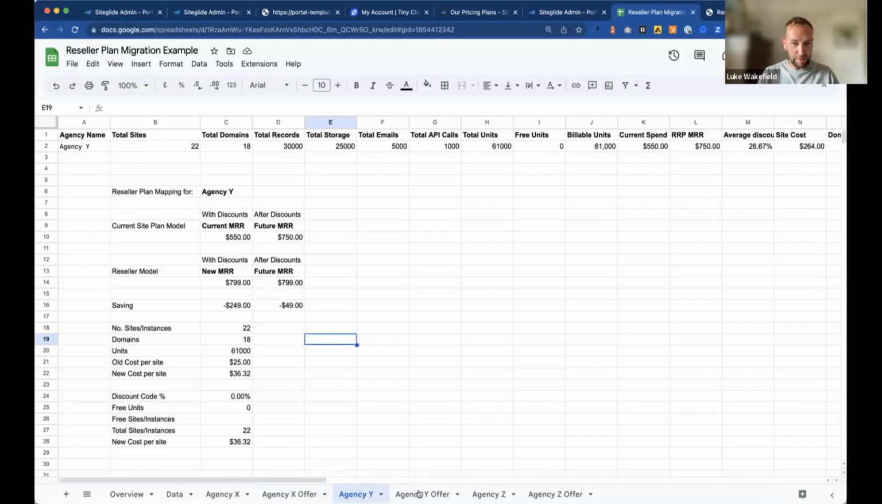Looking at another one, we'll send across the exact example. It will be more based on your data that you'll be interested in, but I'm just trying to give you an idea of how we're taking total usage across the agency, looking at your current spend, and then trying to work out how, in this example, it would have been quite a bit more expensive on the new model. But once we apply some discounts and some free units, it would bring the cost back down in line, and a little bit of a saving there.